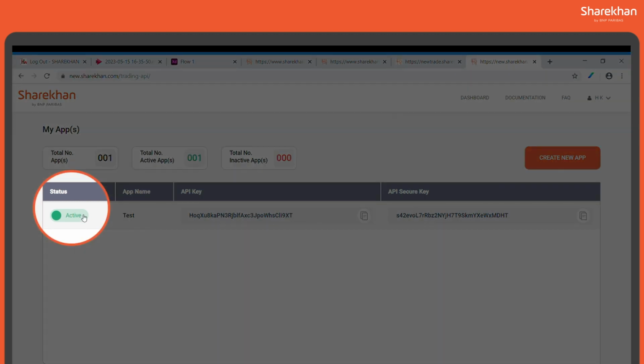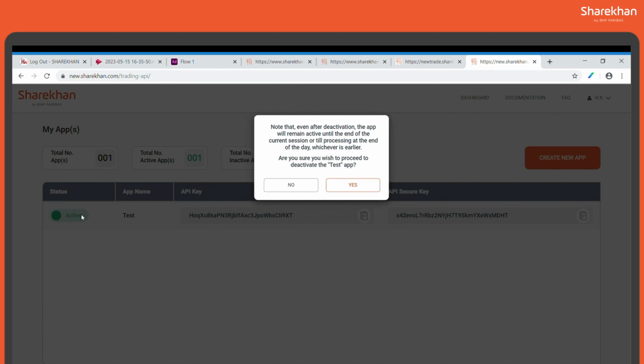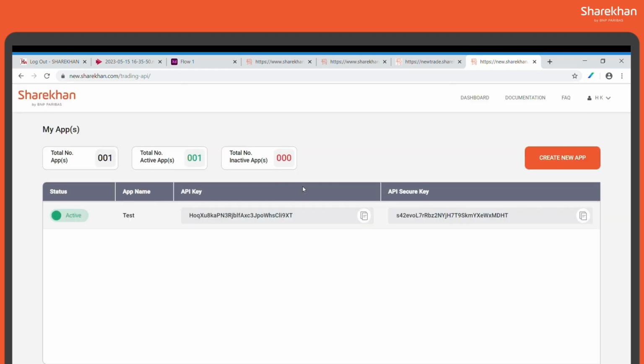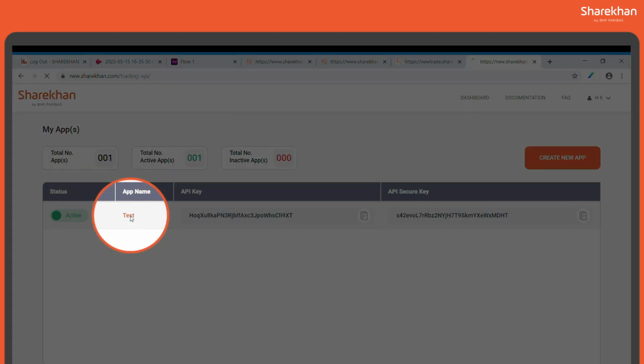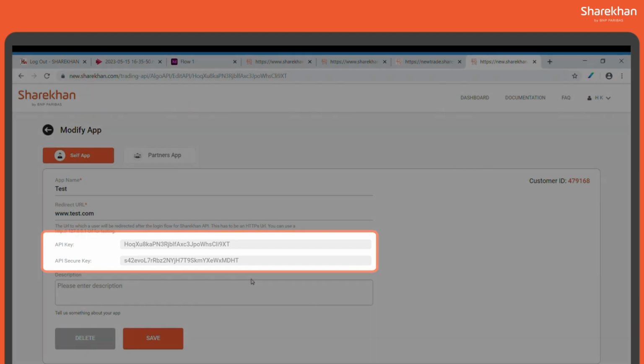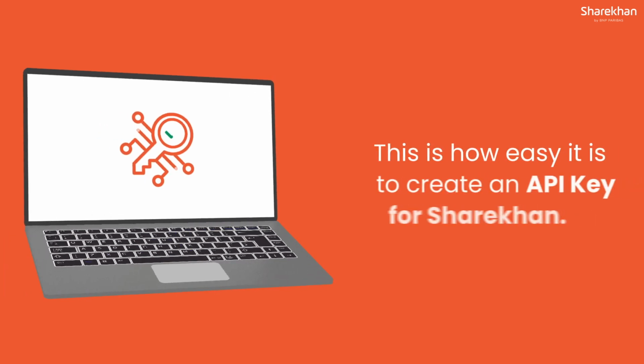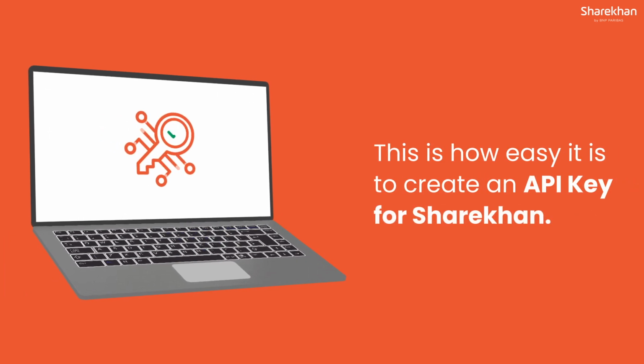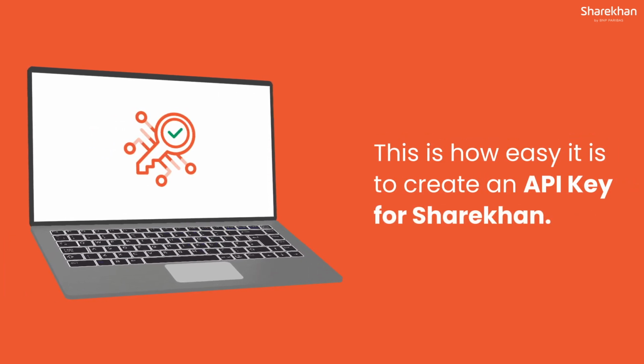You can also choose to deactivate your API key whenever you wish to. To edit details, click on the app name. You can then modify details such as API key or secure key. This is how easy it is to create an API key for Sharekhan.